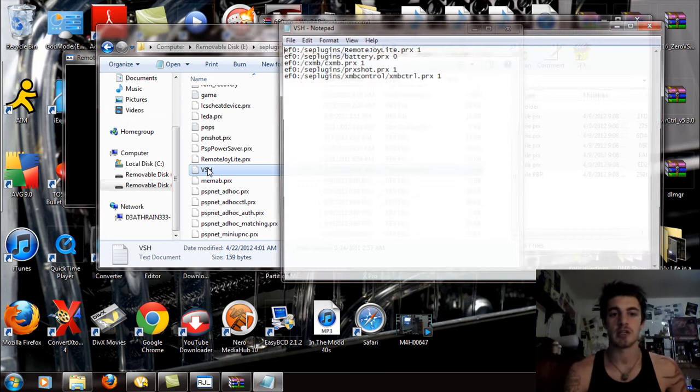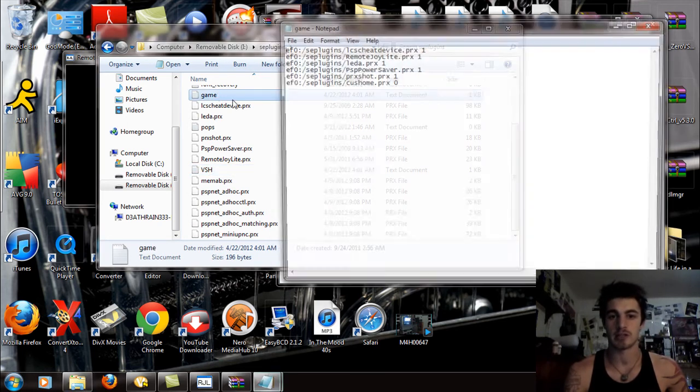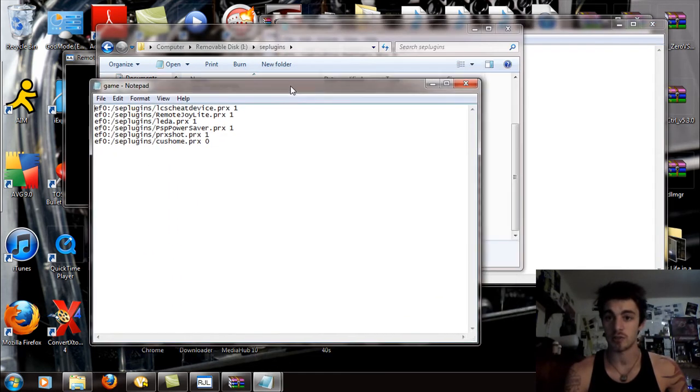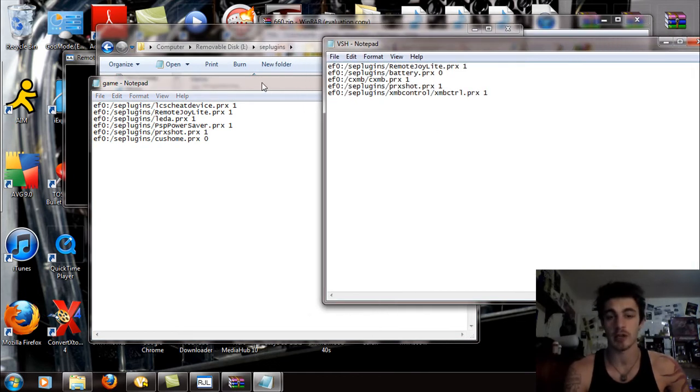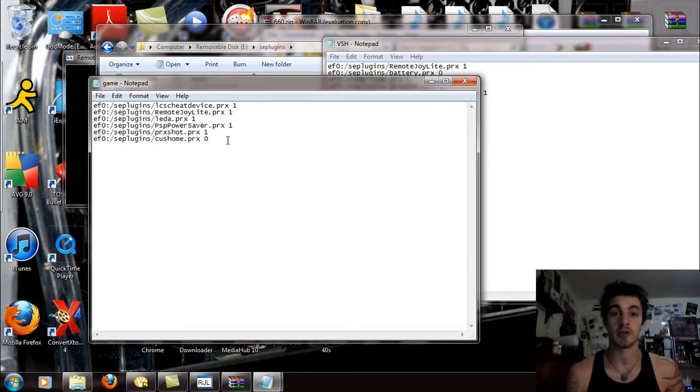Now open up the VSH text document and the game text document. If you don't have these, right click and hit new text, and rename them game, in all capital or all lowercase letters, it doesn't matter, and VSH .txt. And inside, you're going to write the path for your PSP to locate these SE plugins. For example, if you're using the HDD on the PSP Go, you're going to be writing EF0 colon slash instead of MS0 colon slash. The MS0 colon slash is if you're using the memory stick.